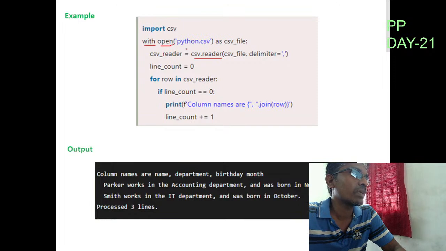By using the open function, I want to open the python.csv file as csv_file, where csv_file is the alias name for the CSV file. Instead of using python.csv, you have to use the alias csv_file. So for example, csv.reader followed by csv_file.